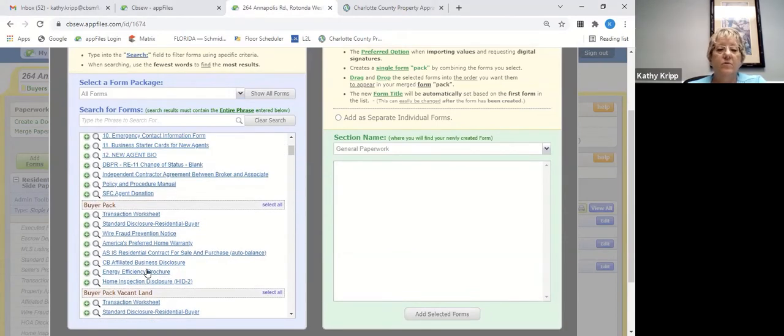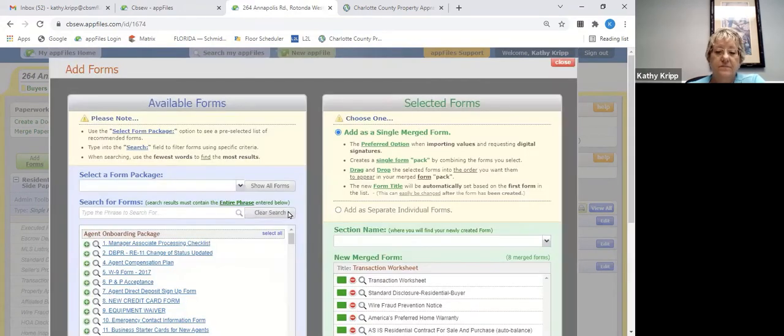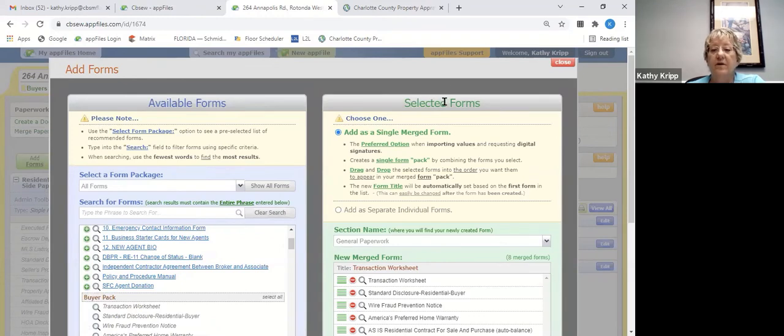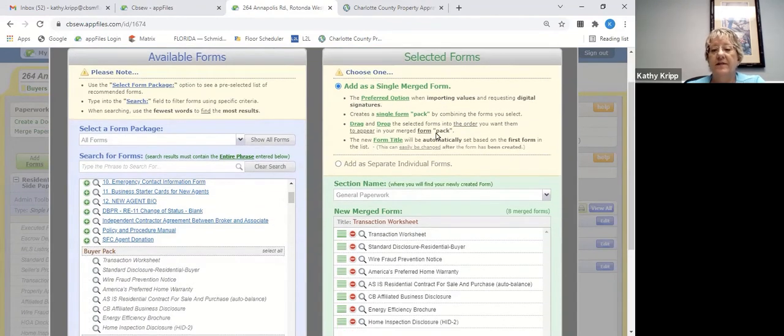So right now we're doing a residential buyer, but it's just called a buyer pack. And these are all the forms that are required for compliance for the file. So you can add them one by one, or you can select them all. And what it does is it moves them over here. And once they're here, they're going to select this to merge into your app file.